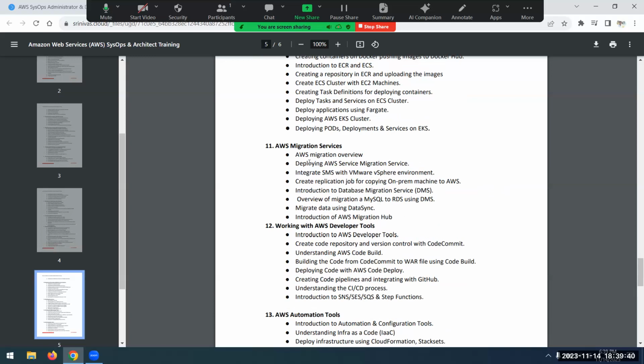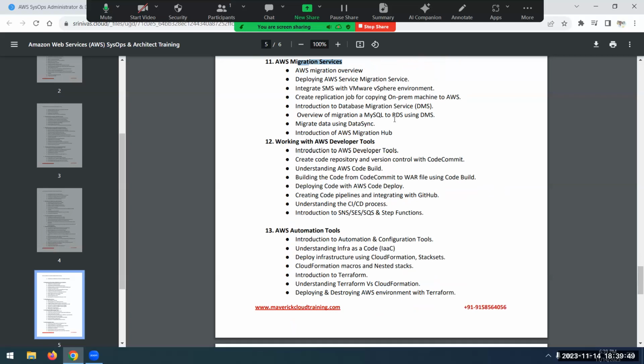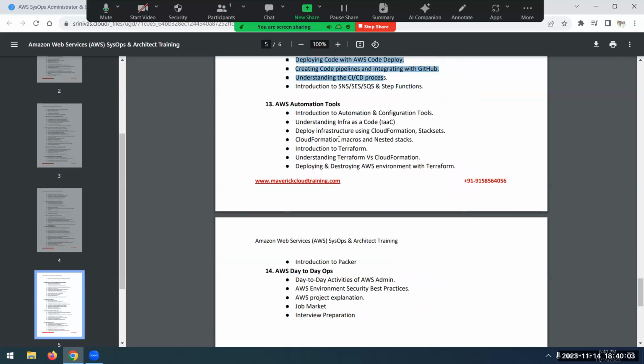Then we'll talk about migration services, how you will migrate infrastructure from on-premise to AWS. That can be database services, servers, or data, how you will migrate from on-premise, that we are going to cover over here. Then we'll talk about developer tools. When I say developer tools, it's AWS CodeCommit, CodeBuild, CodeDeploy, how you will use these tools and set up CI/CD within AWS. Along with that, we'll talk about Terraform, CloudFormation, Packer and other automation tools, how you will use them and deploy things inside AWS.